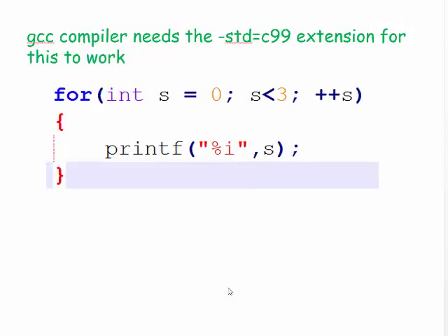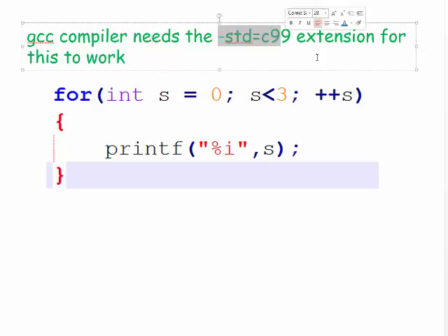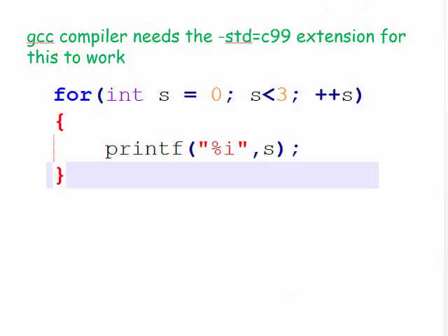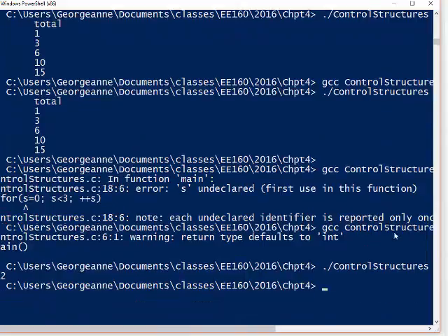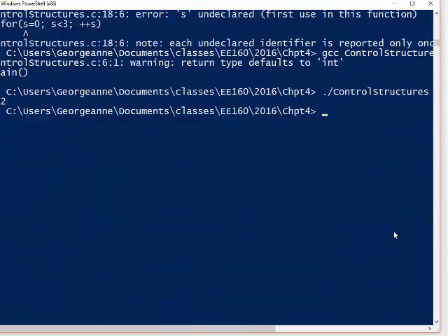This is because we're using the open source GCC compiler, and there is more than one compiler out there for you to compile C programs. But we are using open source GCC, and in order to make this for loop work as written, we have to compile with an extension called the C99 extension to the standard. So you have to put this little statement at the end of your compile command. It actually looks like I just did it a moment ago. I compiled it.